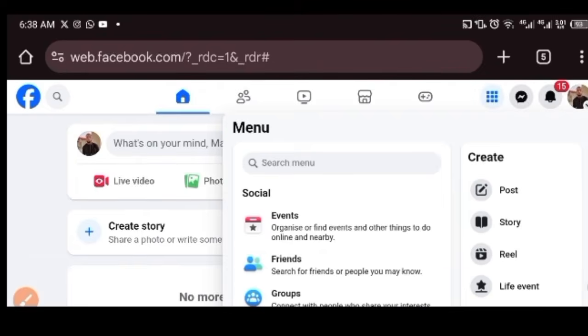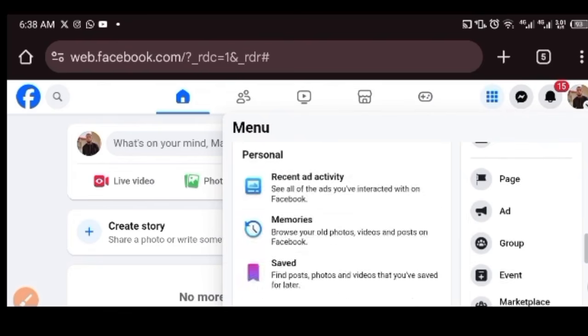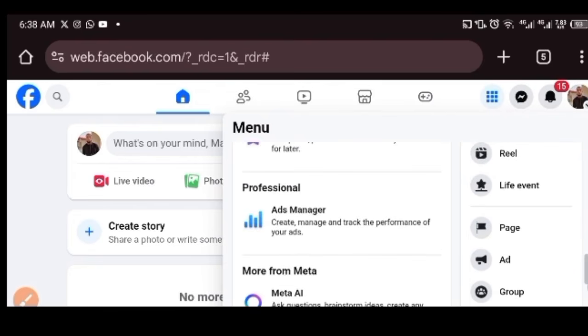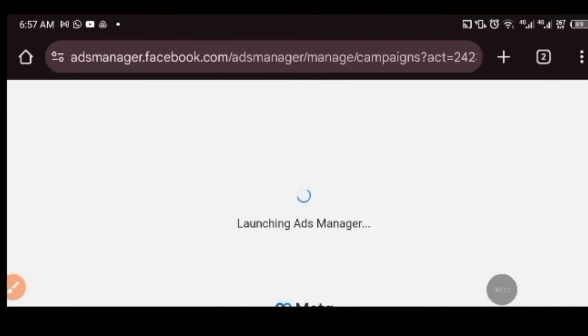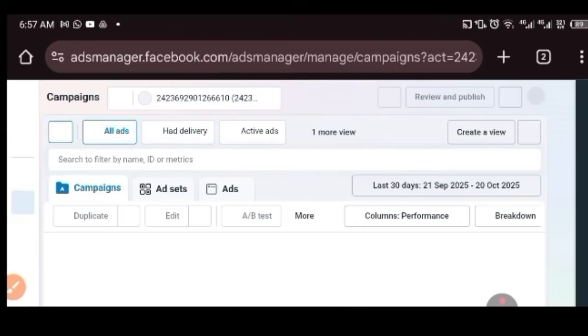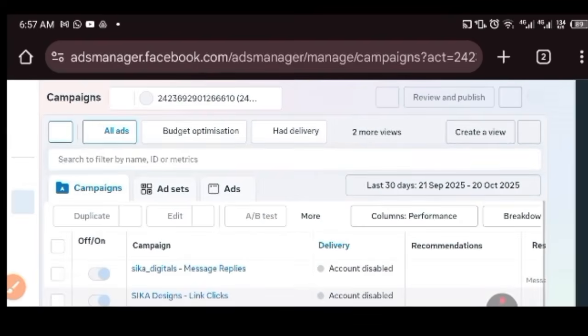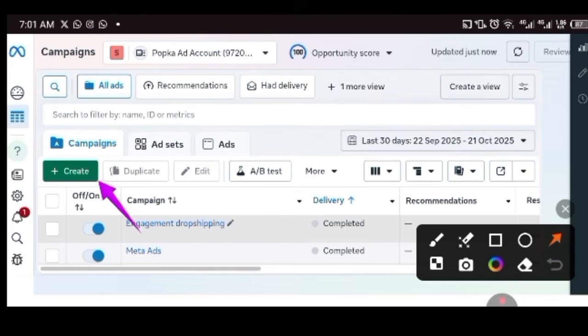It will open up like this. Scroll down, and you will see Ads Manager right here. Click on Ads Manager. The Ads Manager is loading. It has opened. Just wait for it to load completely. To create your ad, click on this create button.